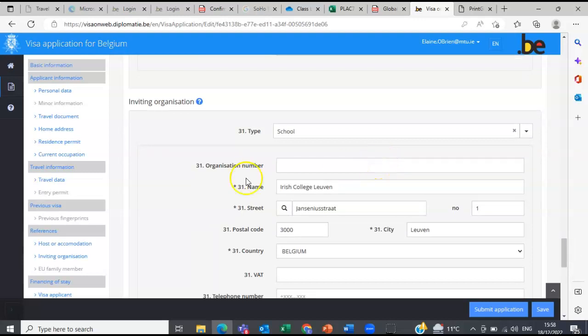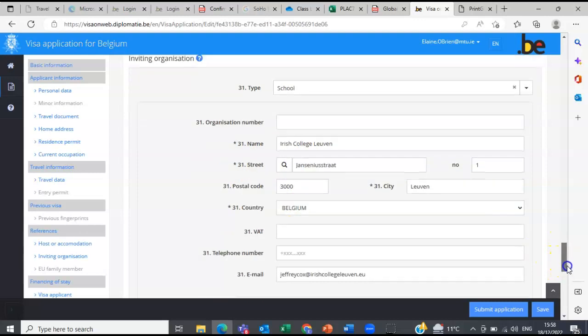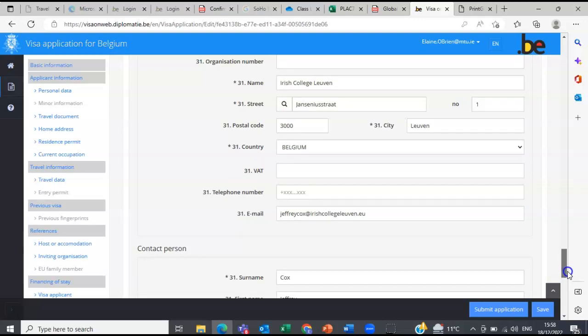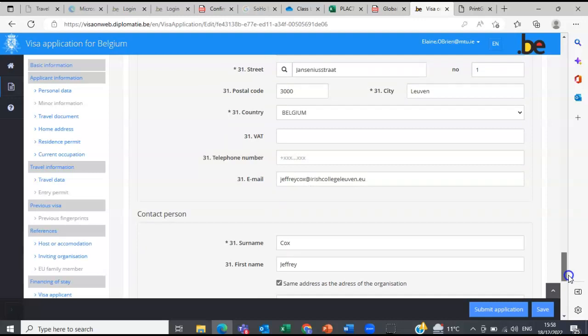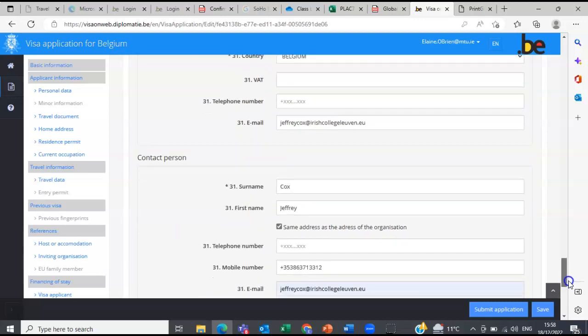We do not have the organization number for the college, and it's also not mandatory to put it in. There's no asterisks. The name, Irish College Leuven. The street is the very same as the above. The postal code the same. Leuven, the country. The VAT number we don't have. You don't require it. We also don't need the telephone number. And I just put in our contact numbers, email address there.